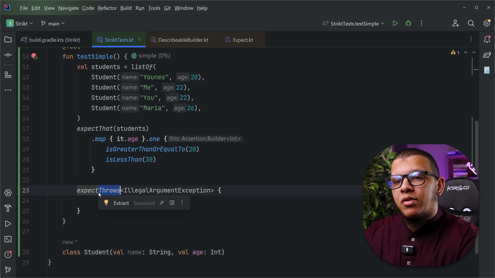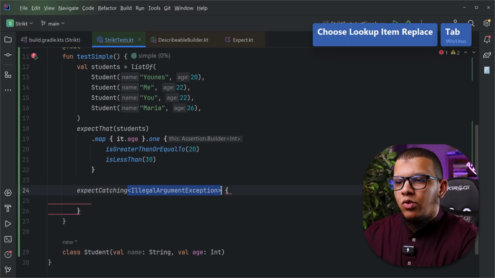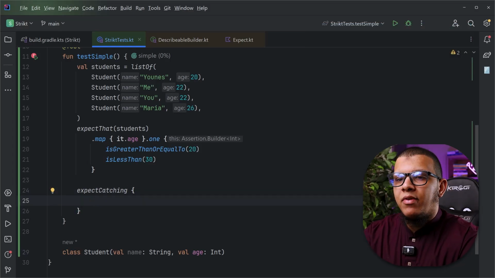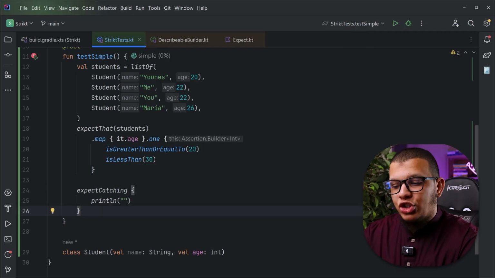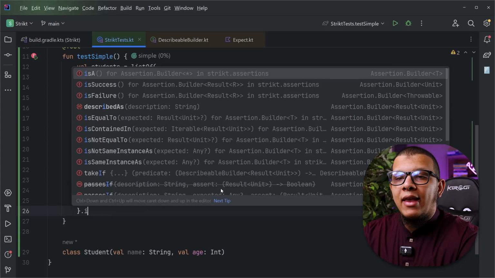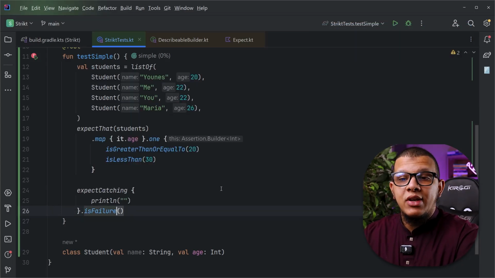There is this expectThrows. There is also expectCatching, but this one is a little bit different. Like, you will pass the function here. Let's say I have a function as out, for example. This is a function, and because I'm catching, I can do the following. I can assert that it is a failure, right? Which means I can also assert that it is success.